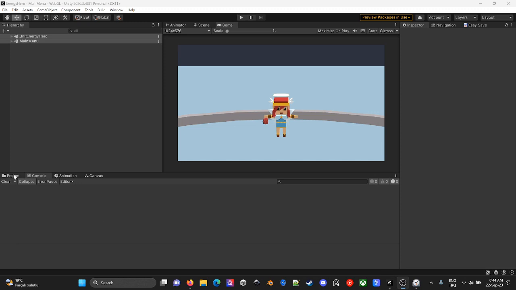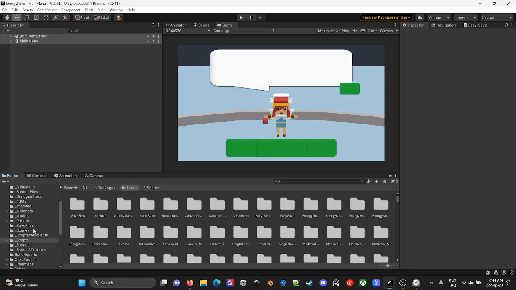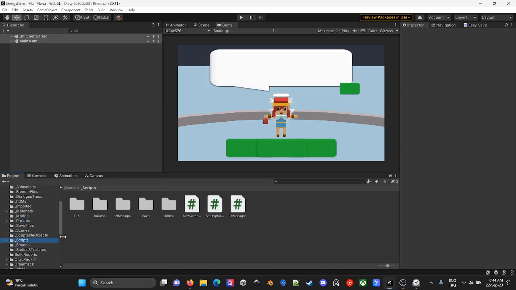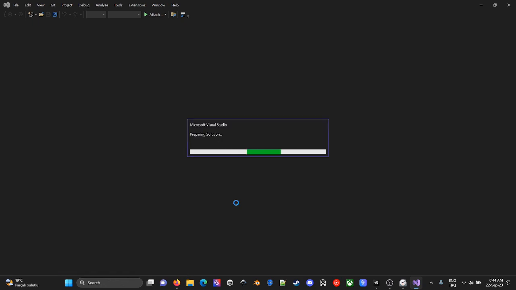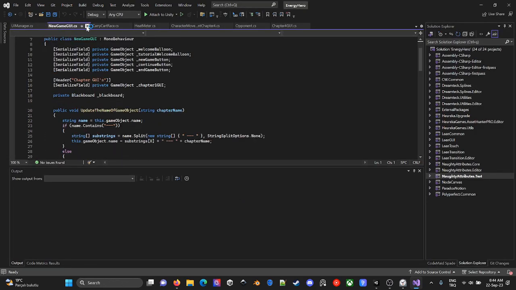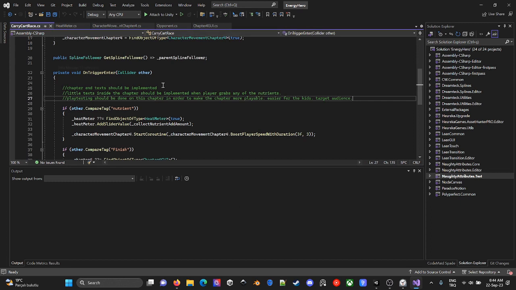Let me open my project, and let me open my notes inside the script in order to continue where I left off. Visual Studio is loading. Chapter and text should be implemented. This is a rather easy task to do, and it can really be done in half an hour. So let's start with this one.